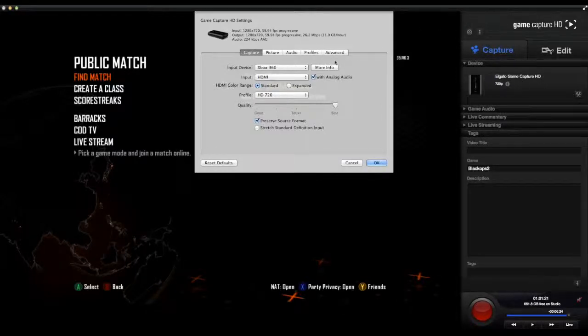Now, also, you have your HDMI color range. I'm not completely sure what this does. I haven't messed with it, and I decided not to touch it, especially since I couldn't find anything online about it from the Elgato website. But I'm going to guess it might brighten up your colors a little bit, stuff like that. But like I said, I'm completely unsure.